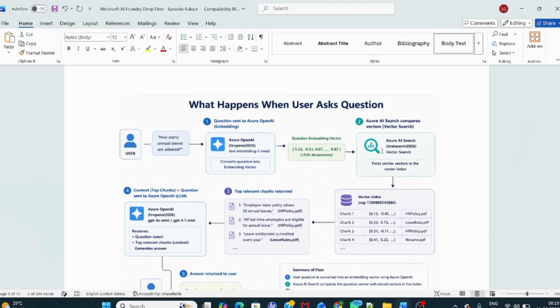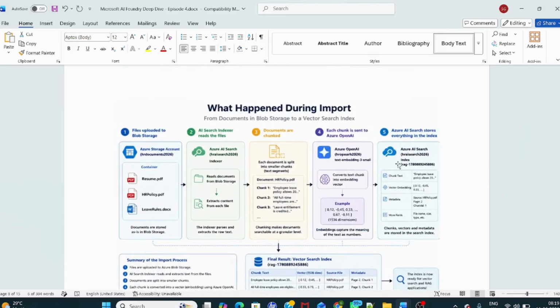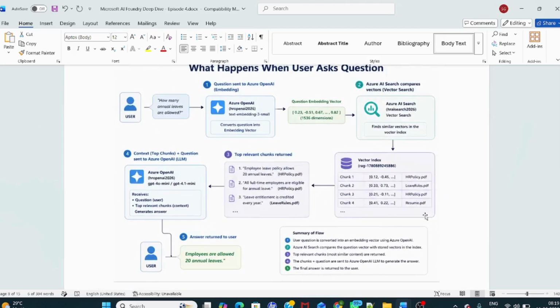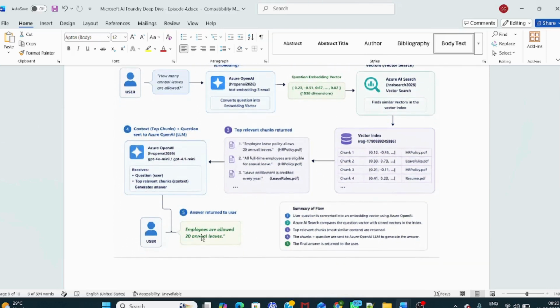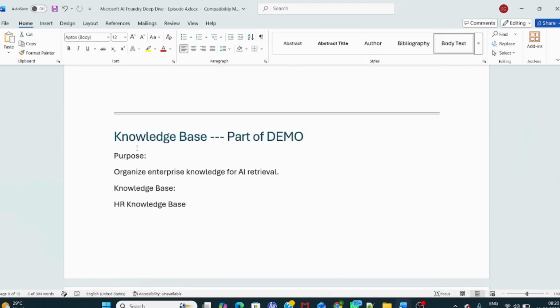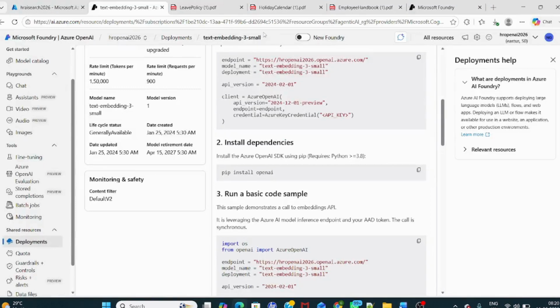AI Search will already have the original document vectors, so it will try to match the information. Wherever the data matches, those chunks will be sent back from the vector index. And then finally OpenAI GPT-4o will be connected with the original prompt and this chunk data, and the final answer will come. So that is the beauty of the RAG system. So I will show you the knowledge base. Now go to the agent.